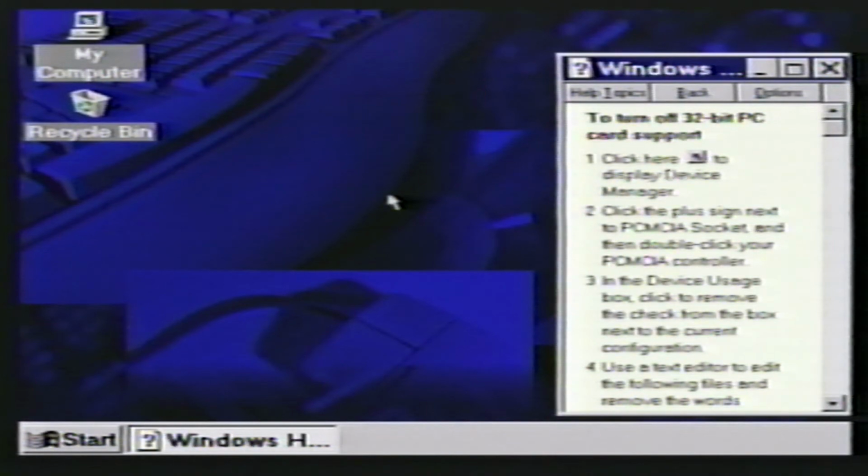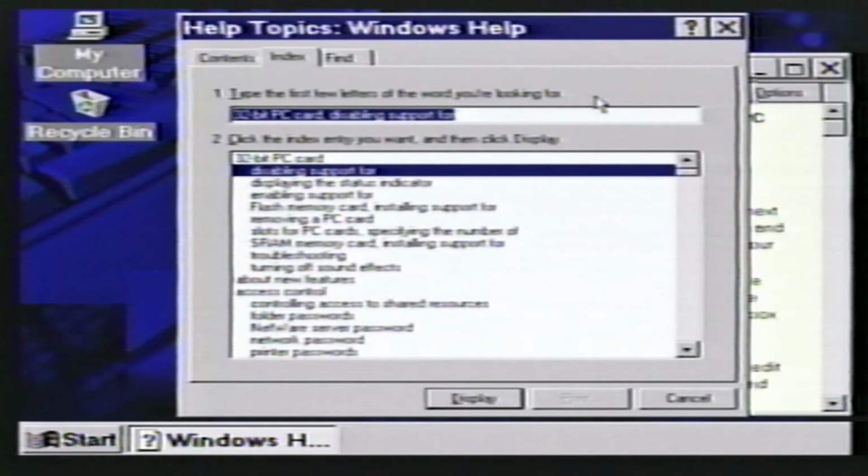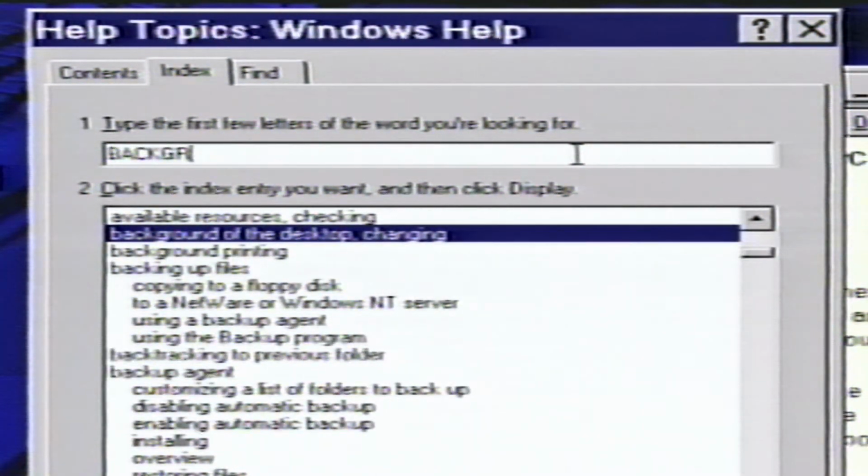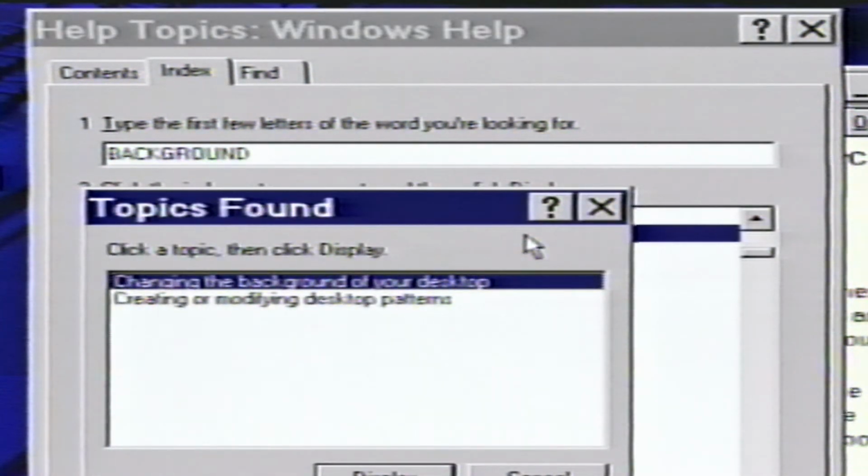To get back to the index list, we just click on the Help Topics button at the top of the Help window. We can also use this text box to specify what's shown in the list box. For example, if we type in background, the list box will then automatically scroll to the first item containing the word background. We press the return key, and another window will pop up with a list of topics to choose from based on our selection.